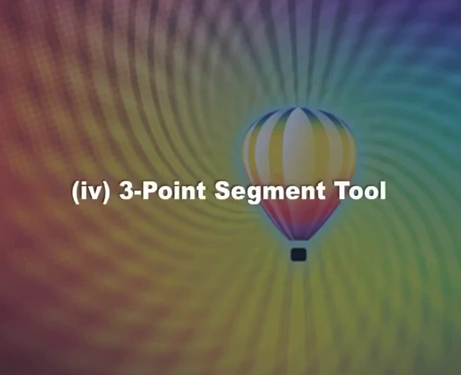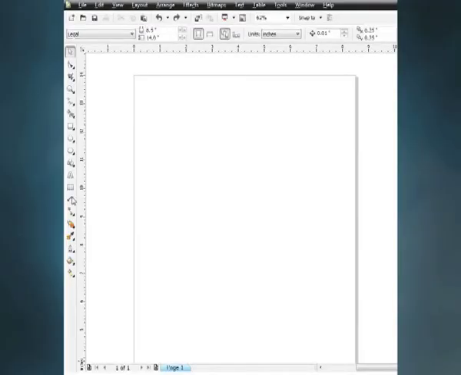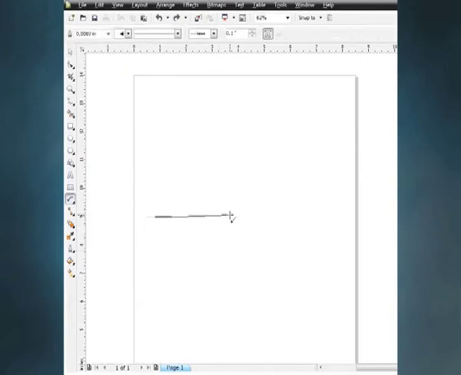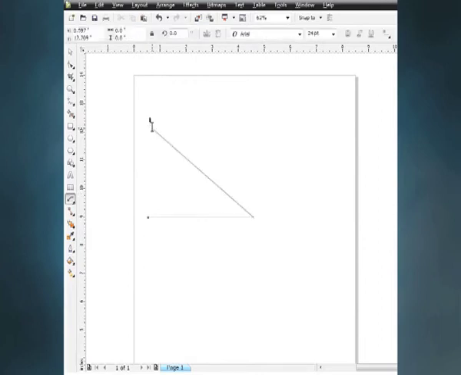Fourth, 3-point segment tool. With this tool, you can simply draw an angular line of 2 segments which accompanies 3 points. To do this, select this tool, click with the first button of the mouse and click to another end, and from that end, drag your mouse to another end and your action will be completed.